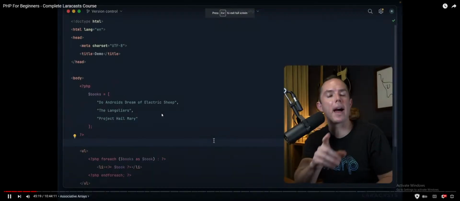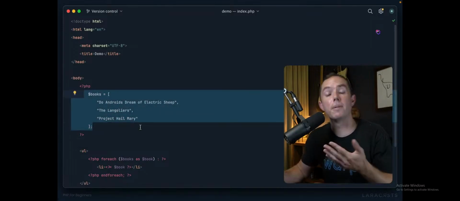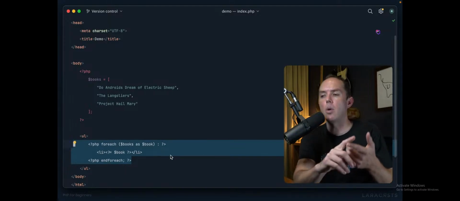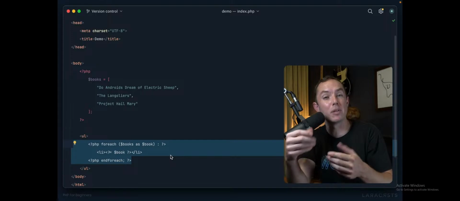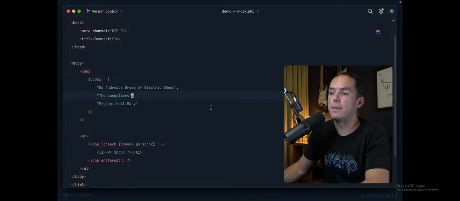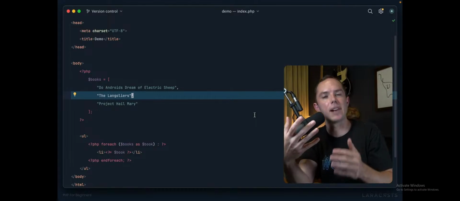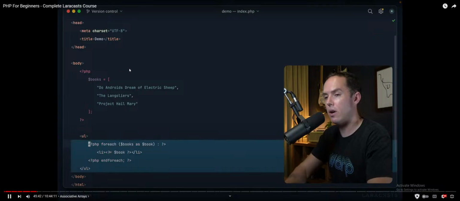All right, welcome back. Let's keep focusing on arrays. So you now know how to define an array, which is good, and you can loop over them. But what about situations where you need to interact with individual items within that array? For example, if I want to grab this value here from the books array, how do I do that? What is the appropriate syntax? And actually, it's not too hard.